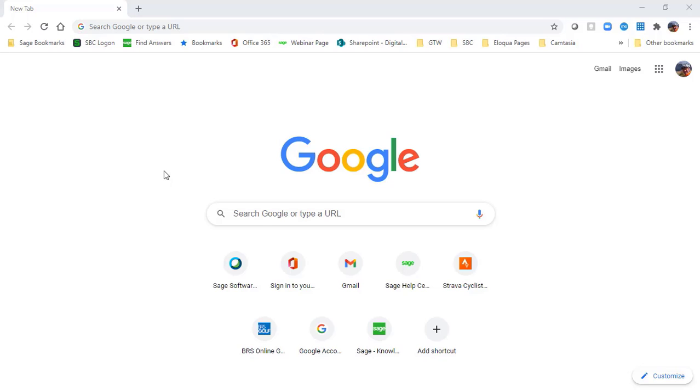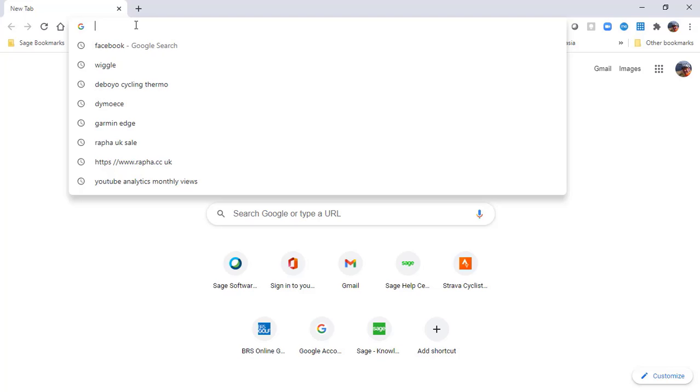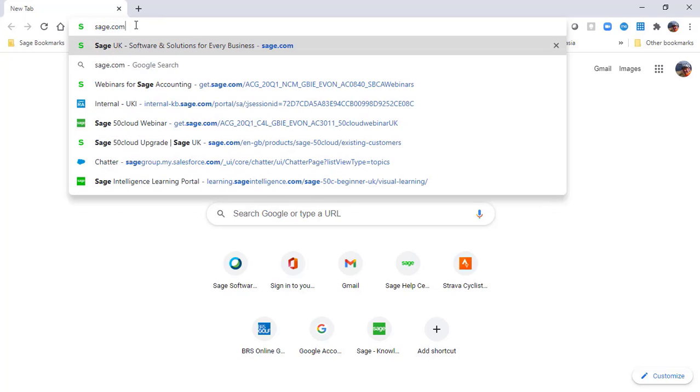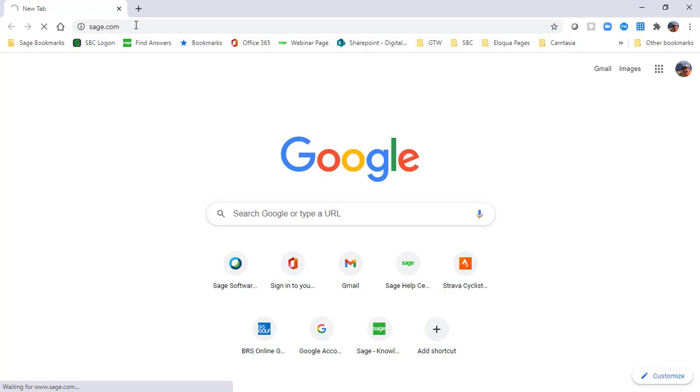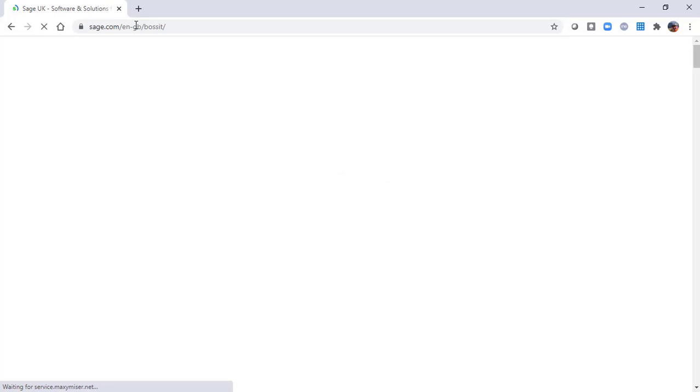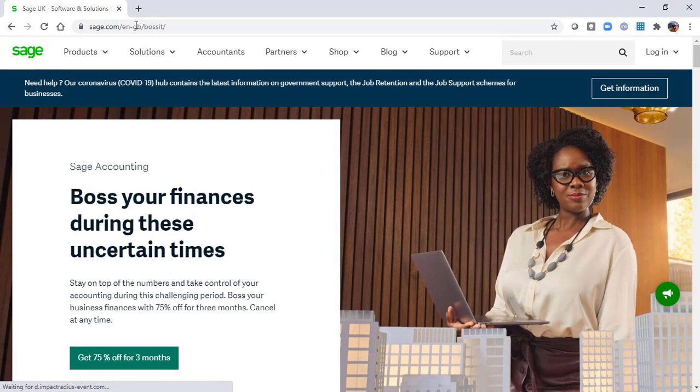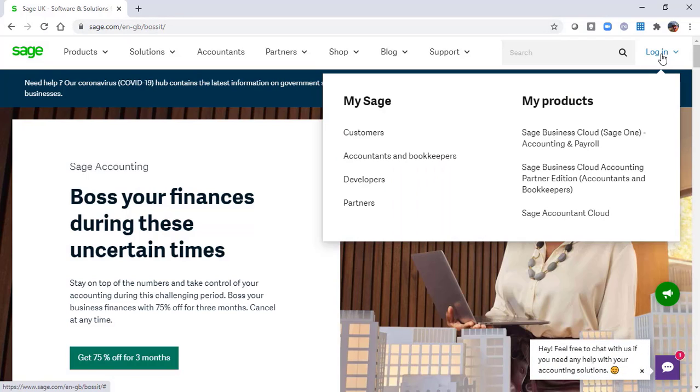Accessing Sage Accounting couldn't be easier. Just open your web browser and then go to sage.com. From the top right, click Login. And from the My Products area, choose Sage Business Cloud.